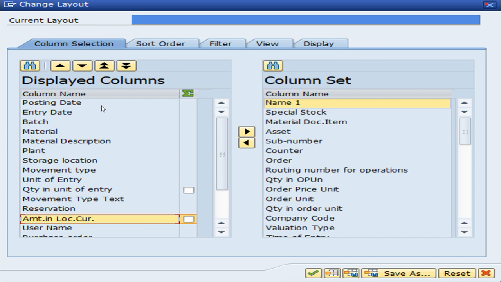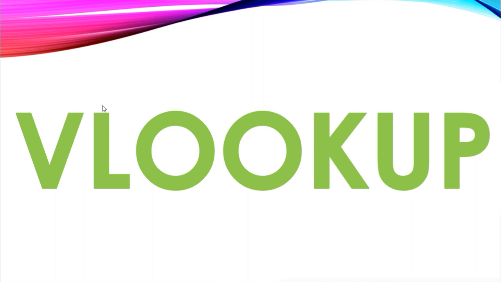So our final step is to use the VLOOKUP formula. I have made a separate video on the VLOOKUP formula on how to use VLOOKUP. So you can easily learn how to apply the VLOOKUP formula in the MB5B or MB52 sheet to obtain information from MB51.